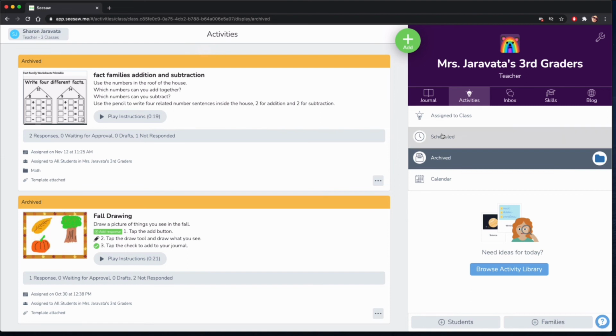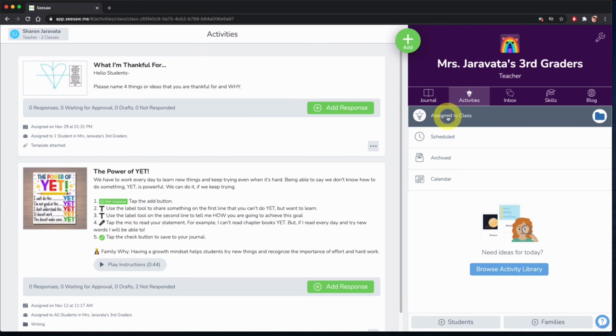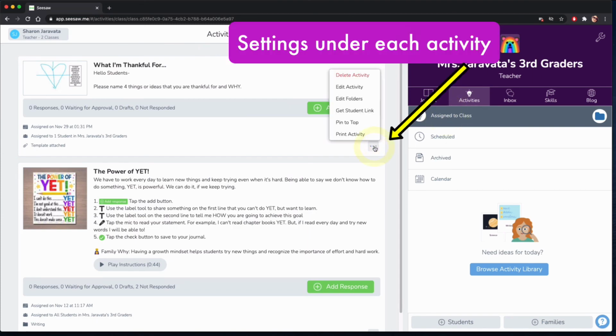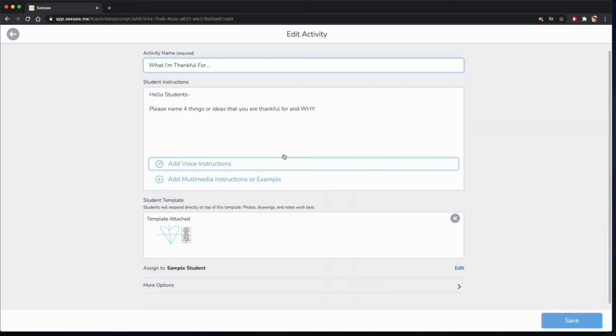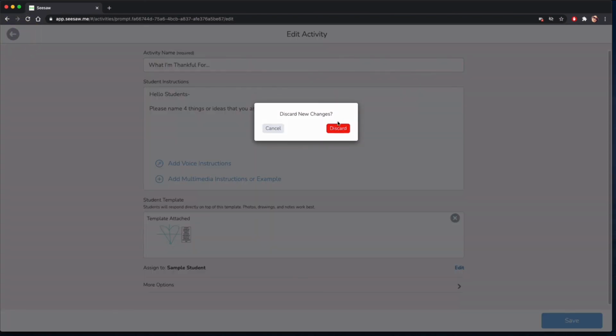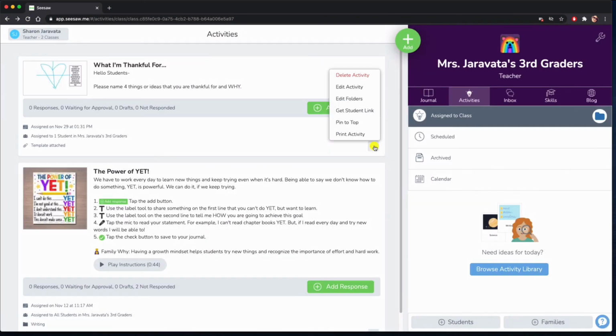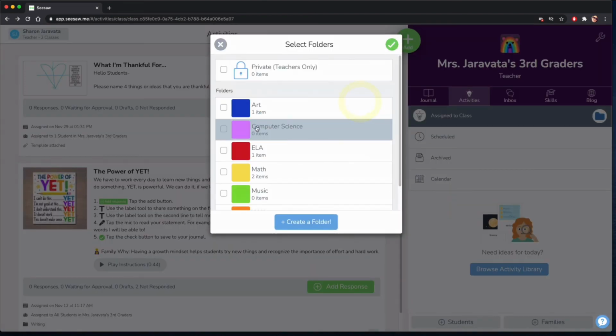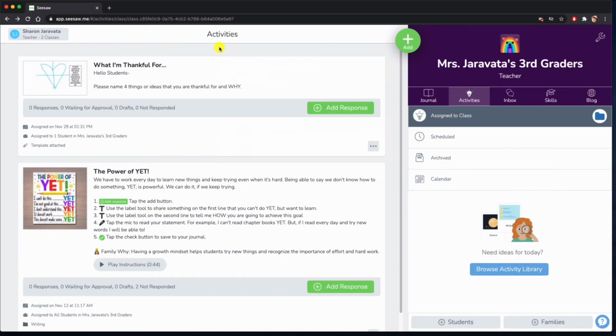Okay. Now, within each activity, there are some settings that you can do. So we went over archive activity. You can edit it. So I want to go back here and do it right here. Change up my instructions, my template, up to you. Okay. Now, if I want, I can also edit the folders. I want to add another folder. I made a mistake. Okay. Add another folder.